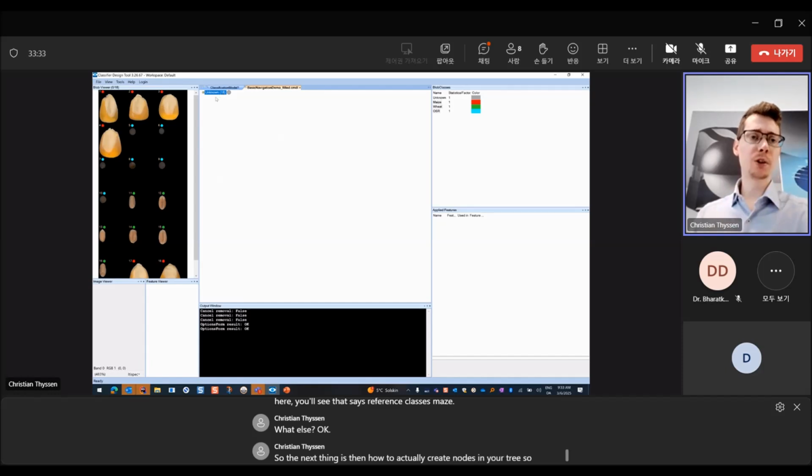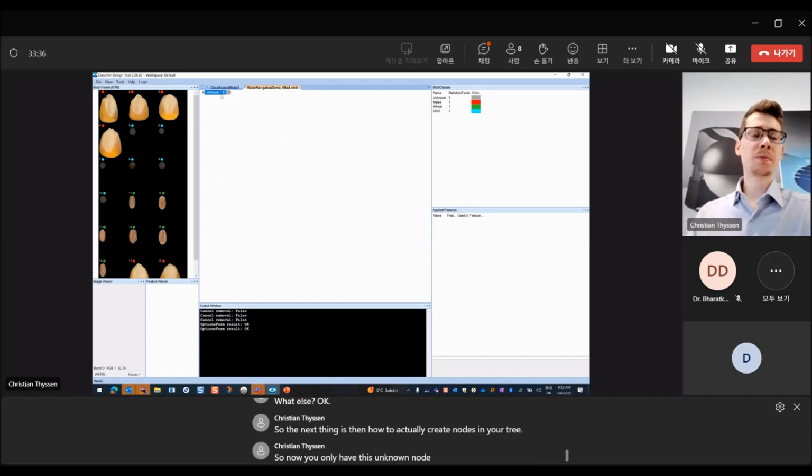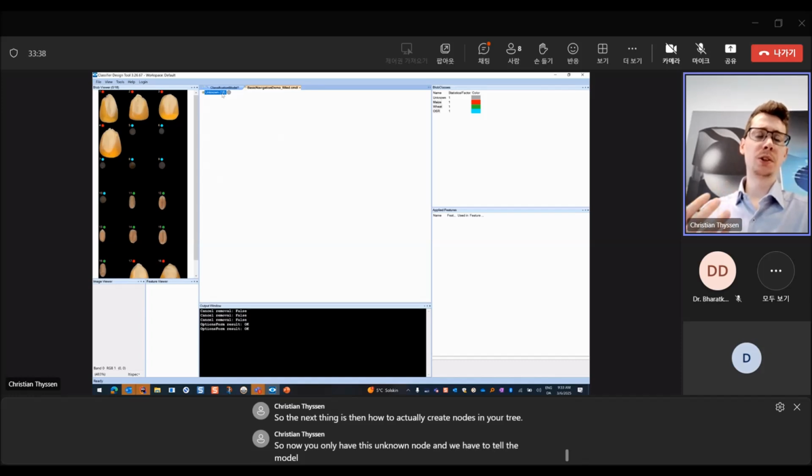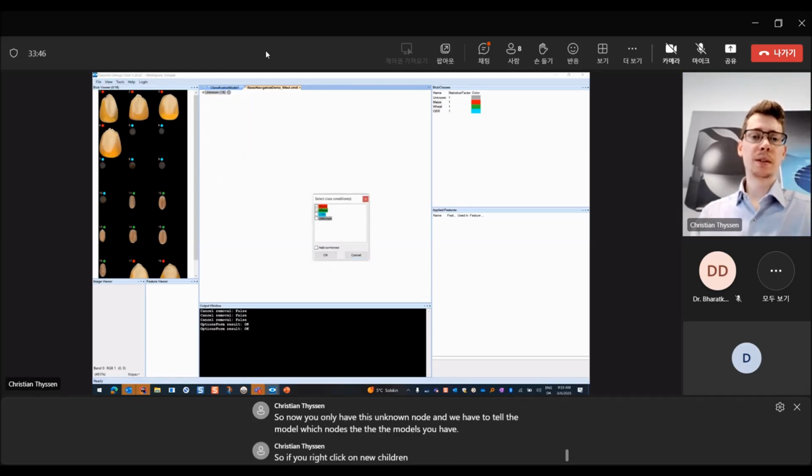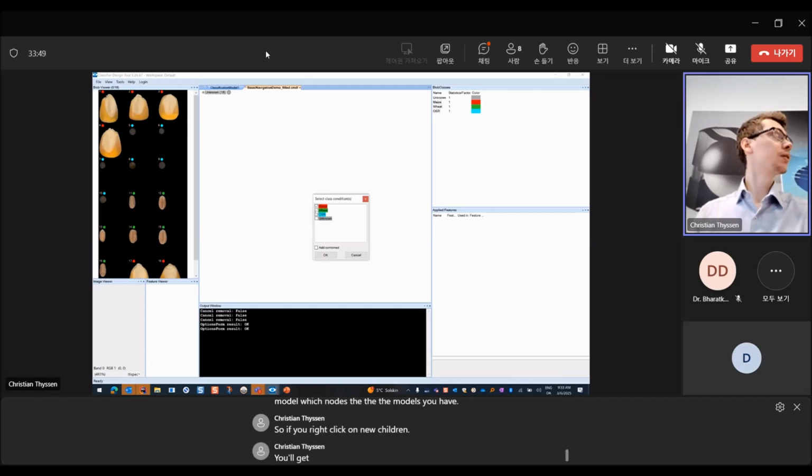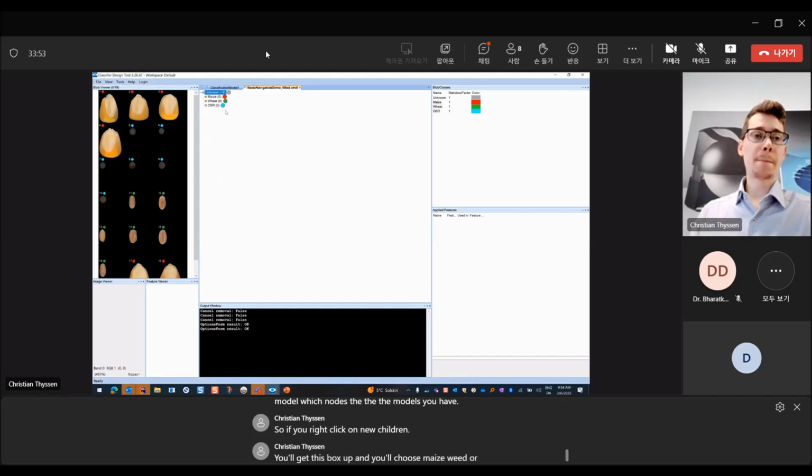So now you only have this unknown node. And we have to tell the model which nodes the model should have. So if you right click on new children, you'll get this box up and you'll choose Maize, Wheat, OSR. And now we have created this configuration.